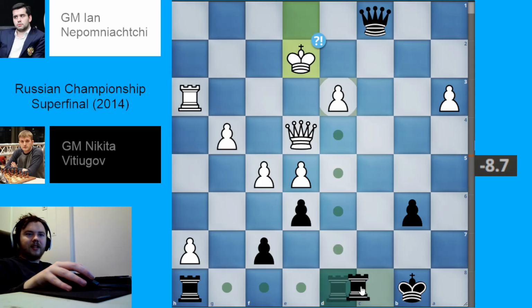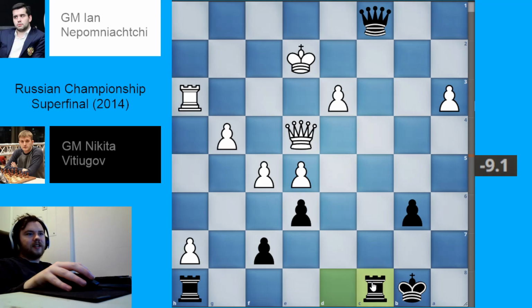So black now plays rook to c8. We are now in a major piece endgame. We've got queen and rooks on the board and little else. And in major piece endgames, king safety is crucial. You want your king to be hiding in a bomb shelter somewhere until the pieces get traded off. You do not want to be activating your king.